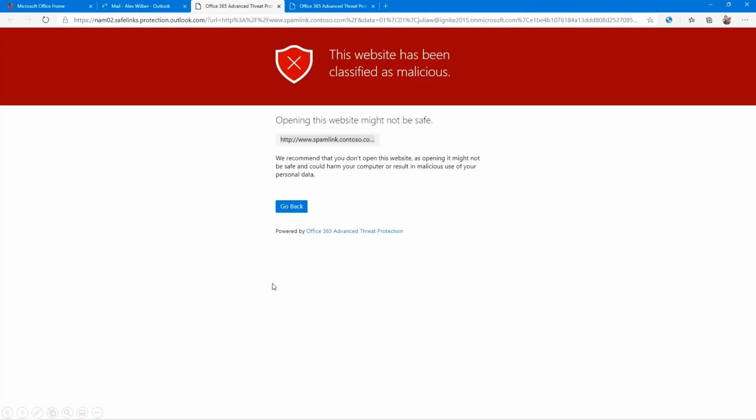So behind the scenes, Safe Links checks the URL against Microsoft's database list of malicious URLs and determines that it's unsafe, displaying a message in Alex's browser warning him of the threat. This link was not in the email. The link was in a document. So again, Safe Links is not just in email. It's across all of Office 365. That's why this is Office 365 Advanced Threat Protection and not just Outlook security.